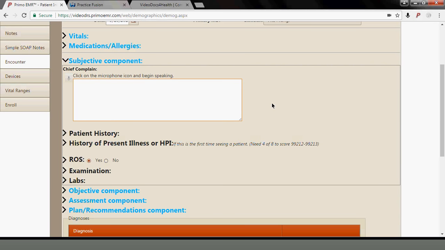We also have voice-related dictation built in. Unlike Dragon, which costs between $900 and $1,500 a license, we provided a voice recognition system right into the note, which is proprietary to our Statim Note.